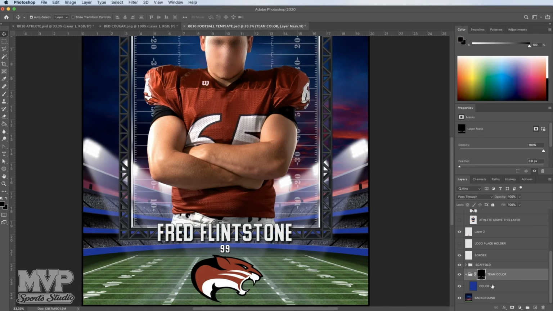Team Color has been designed so that you can easily change the color to match your team's color. So right now it's blue. It's these bands. Okay, it's already set up with a layer mask so that nothing will be affected. You don't have to go in and paint or select anything. All you need to do is select that color layer, and then we're going to pick a color.